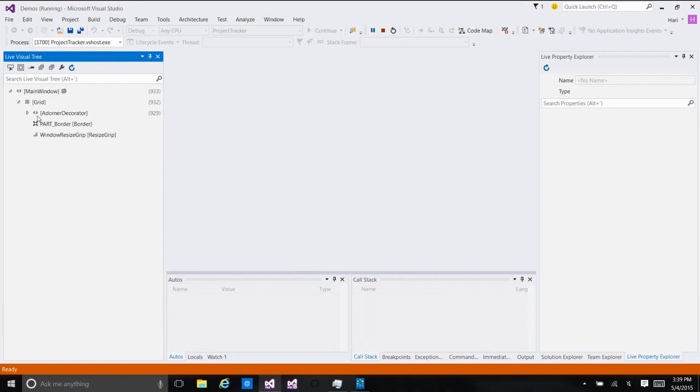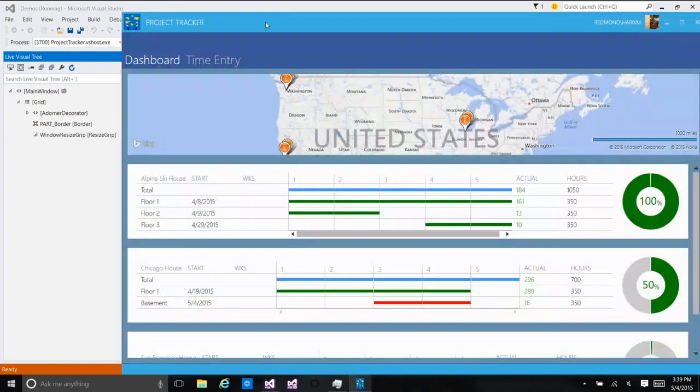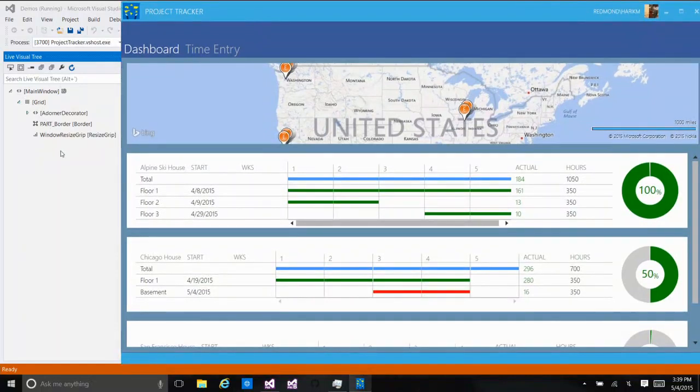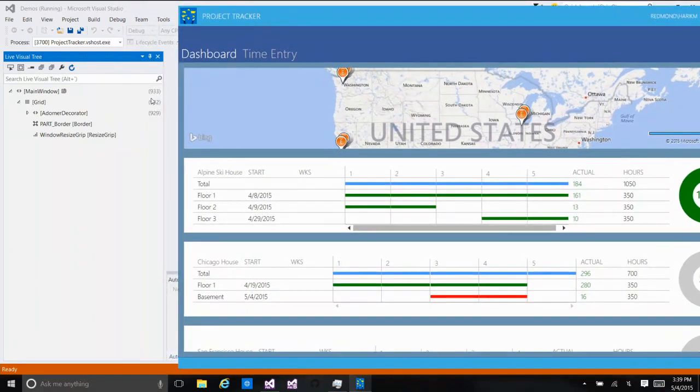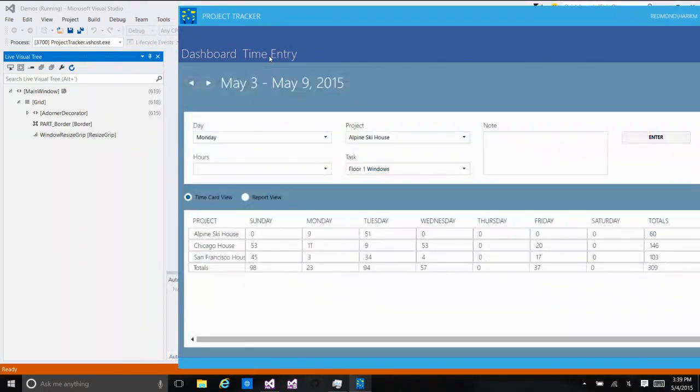What the Live Visual Tree does is show you all the elements that are currently being displayed, or part of the visual tree, in the running application. If it's multiple windows, it doesn't matter; all of them will show up here. And an awesome thing about the tree is that it's live. If you look at the element count, it is 933. If I switch to time entry, you can see it instantly reflect 619.